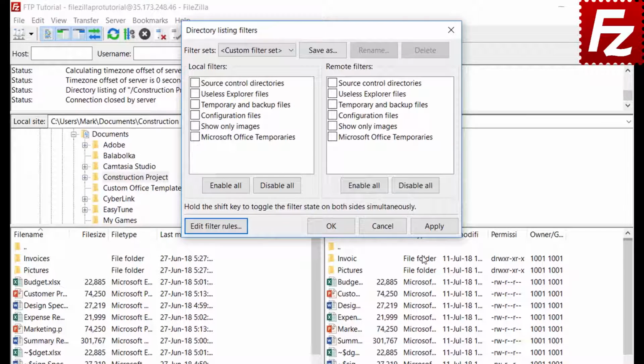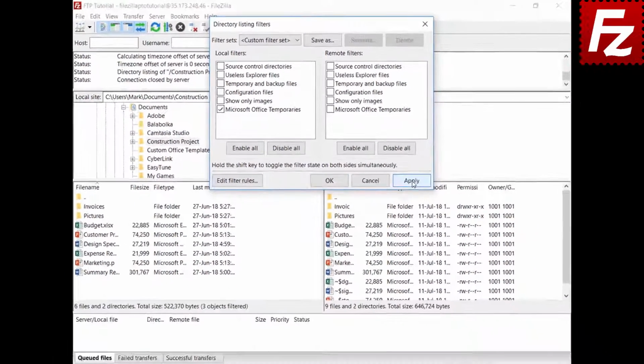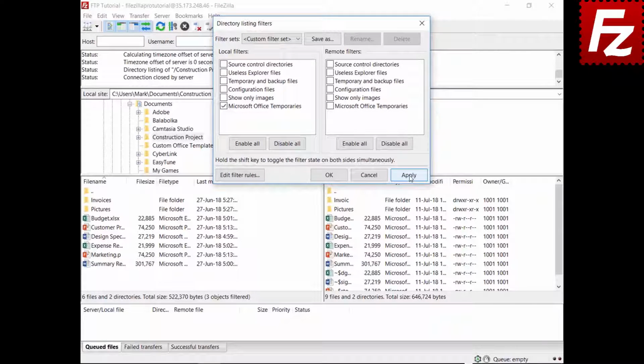The new filter is now available both for local and remote lists. To use the filter, just check it and click Apply. Notice that temporary files have disappeared, but they are not gone. They are still there. Now look at the list status bar.